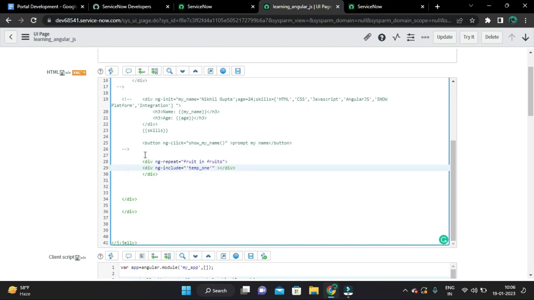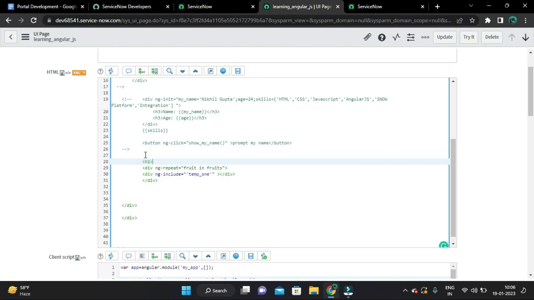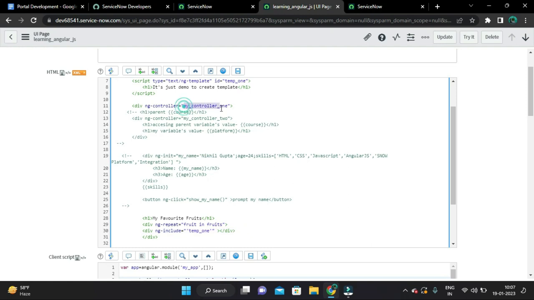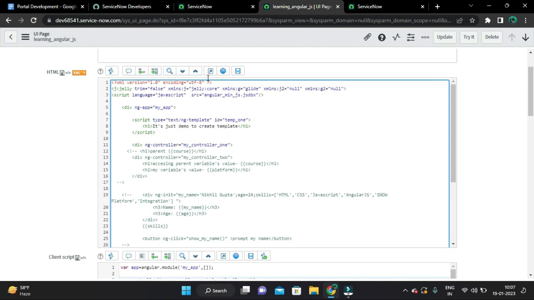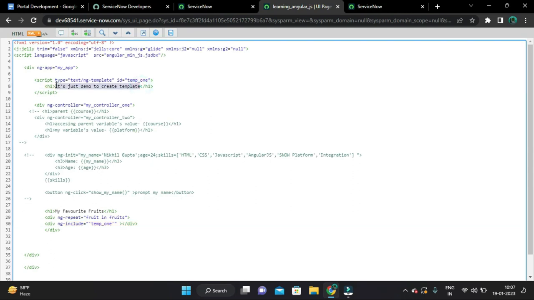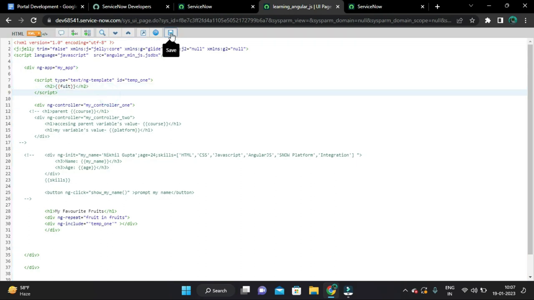Before that I just want to write like this: my favorite fruits. And see, I'm using this template inside my controller one. So the variables which are associated with this controller can be accessed inside this template also. Instead of printing this message, let's print the fruit. The fruit variable we can access inside this template, and just save it.